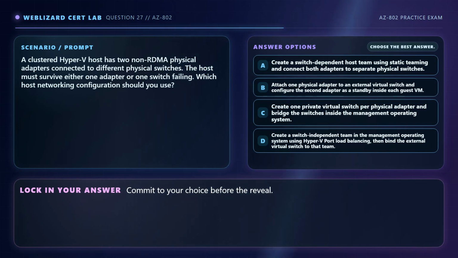Option A. Create a switch-dependent host team using static teaming and connect both adapters to separate physical switches. Option B. Attach one physical adapter to an external virtual switch and configure the second adapter as a standby inside each guest VM. Option C. Create one private virtual switch per physical adapter and bridge the switches inside the management operating system.